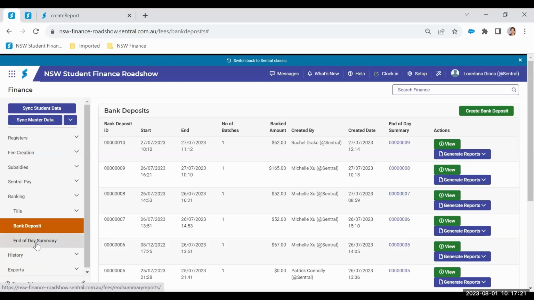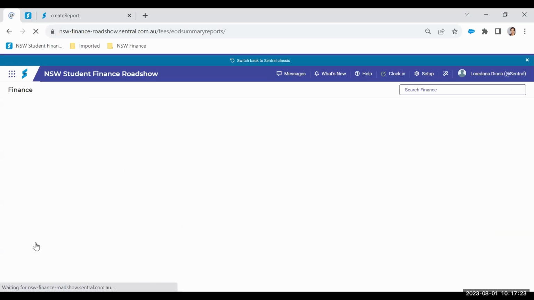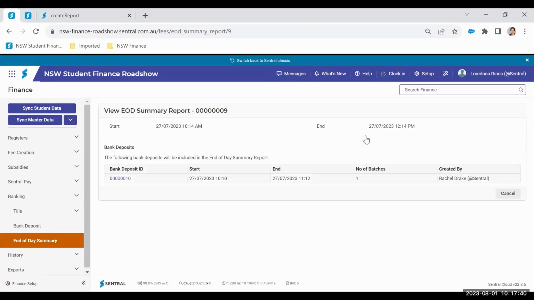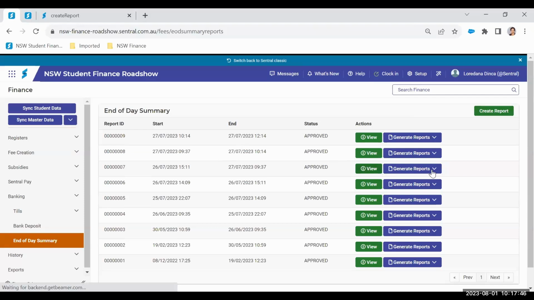Now, moving on to end of day summary. Let's look at what sort of reports we have available here. So you can see the end of day summary goes through a checking process as well. I've got all my end of day summary approved here. So this is kind of the end of my process. I can obviously view the end of day summary and who's actually created that, as well as I am in a position to go and run any of these reports.